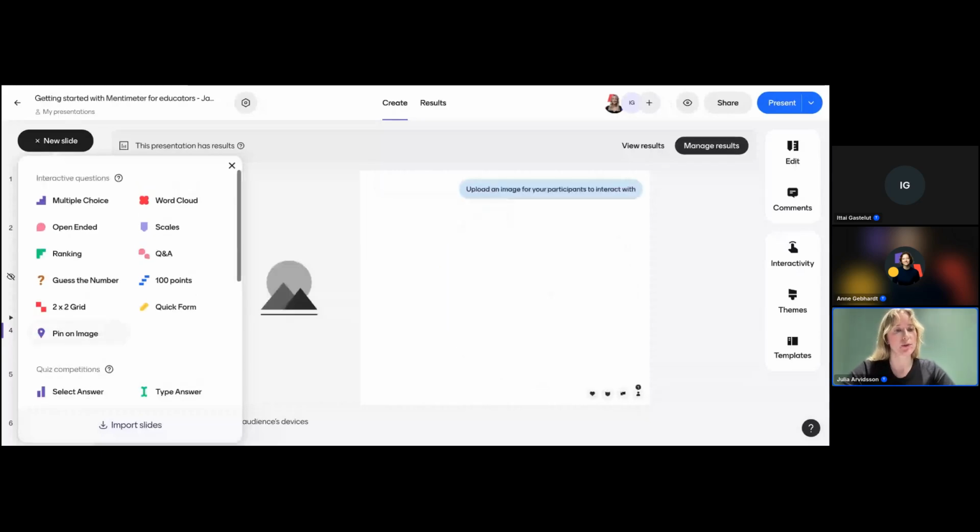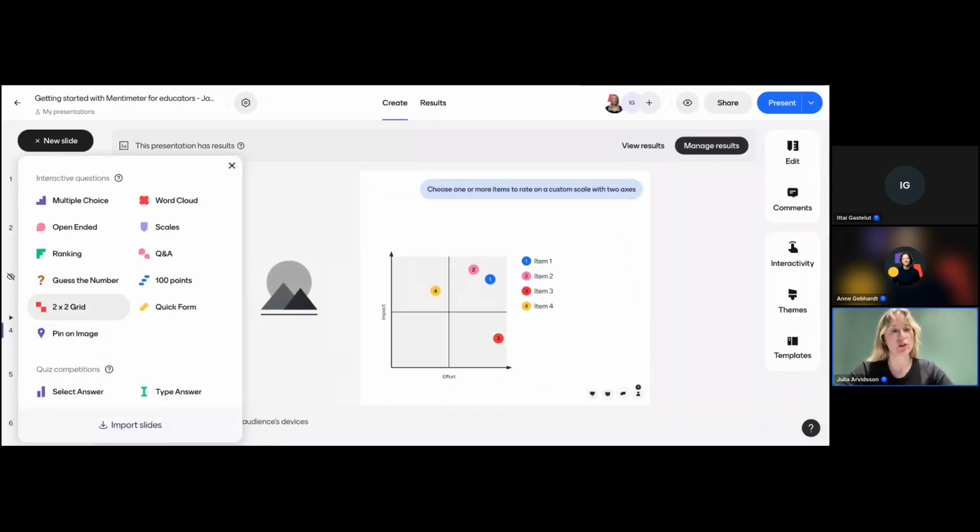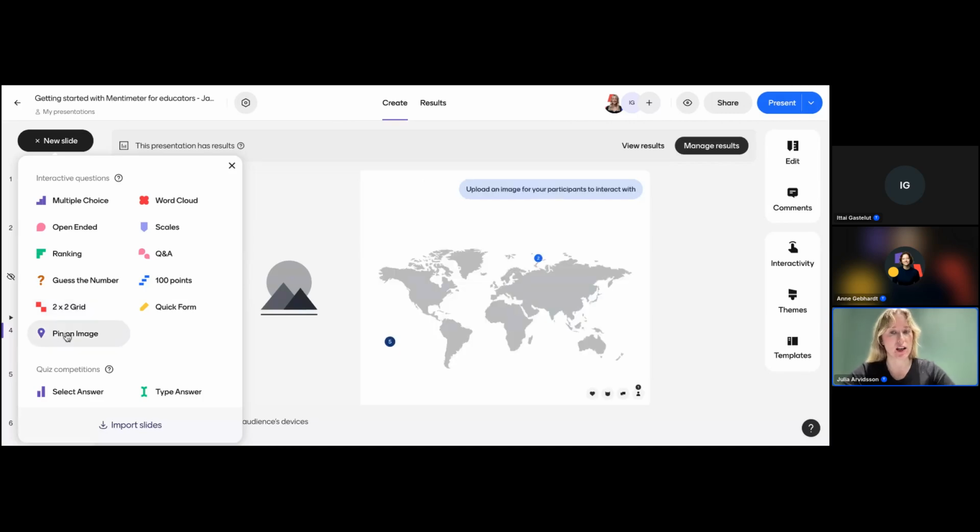But I'm going to go up to the top, and what I'm going to do today is create a pin on image as a check-in question, one of my personal favorites, actually.